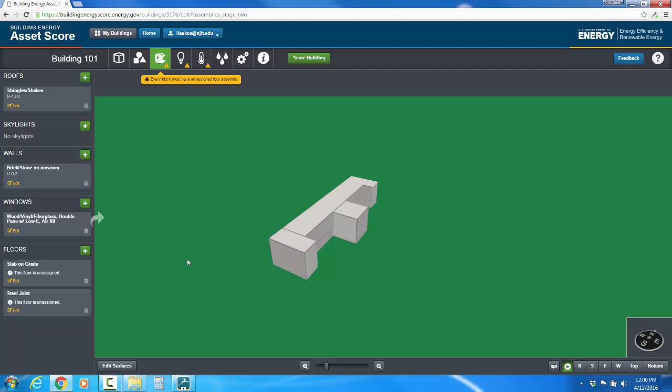And finally, I need to assign floor assemblies. You can see both floor types are unassigned. I'll be bringing over the slab on grade to the south block, the first floor long block, the central block, and the north block.